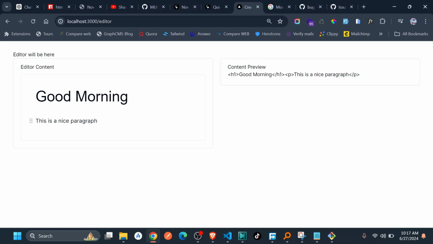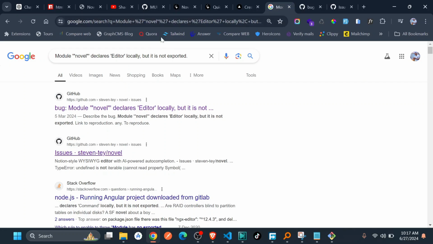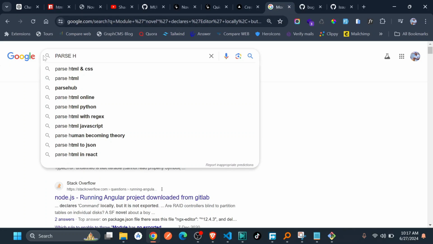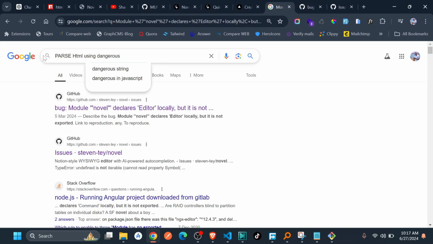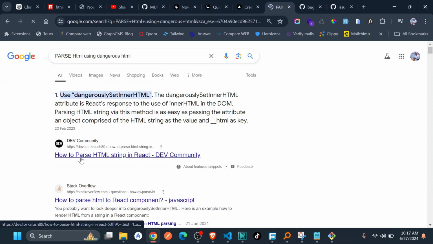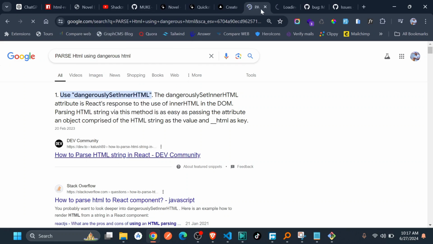So this is a nice paragraph, and you can see now that instead of this side we are getting HTML. This is what you're going to be having coming from the DB, right? So you would have to have a way of parsing it. There are so many ways of parsing it. For instance, using dangerouslySetInnerHTML, parse HTML using dangerouslySetInnerHTML. As you can see, it is dangerous. You can just use this to parse HTML.